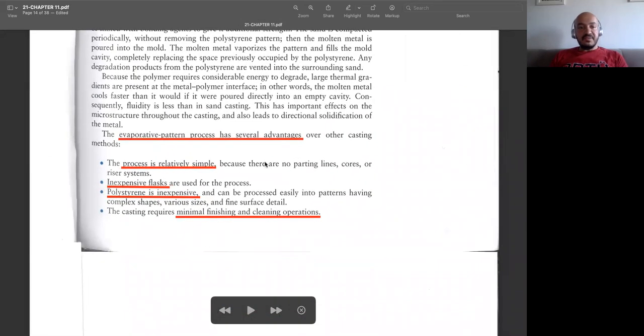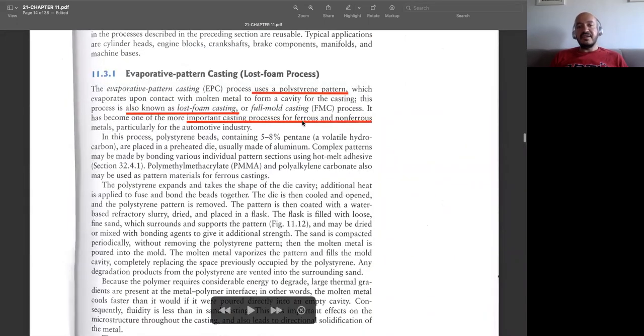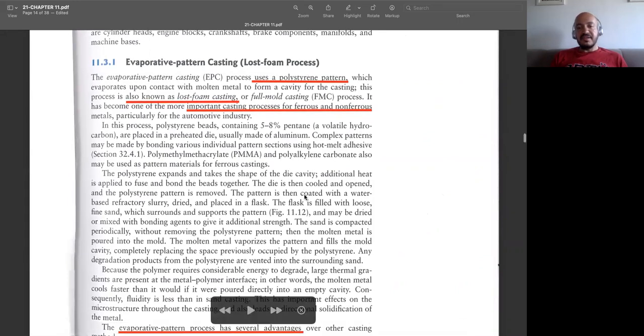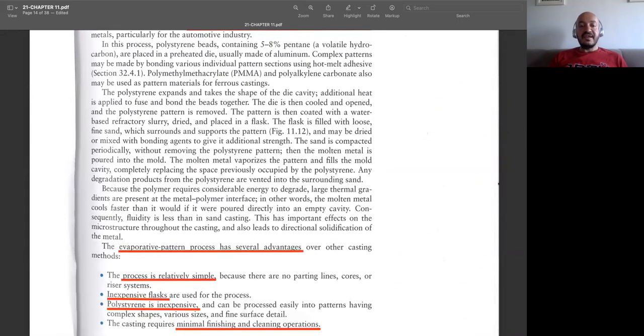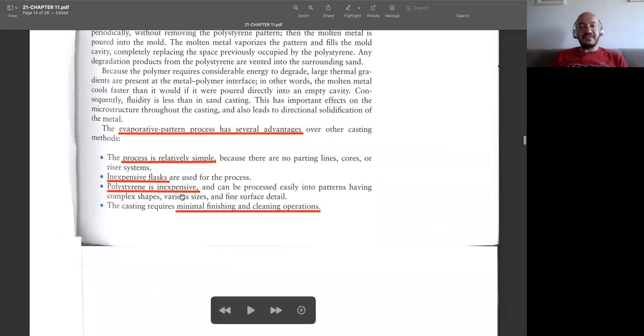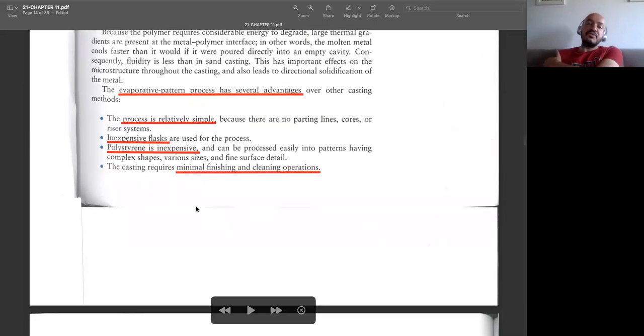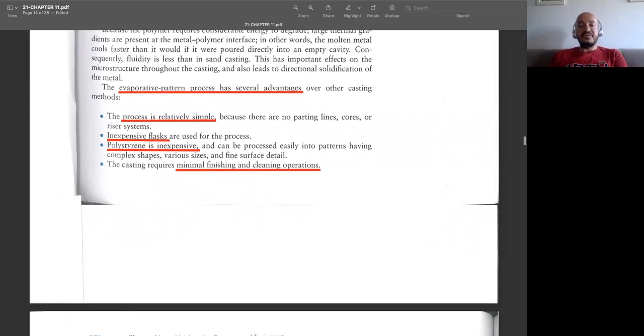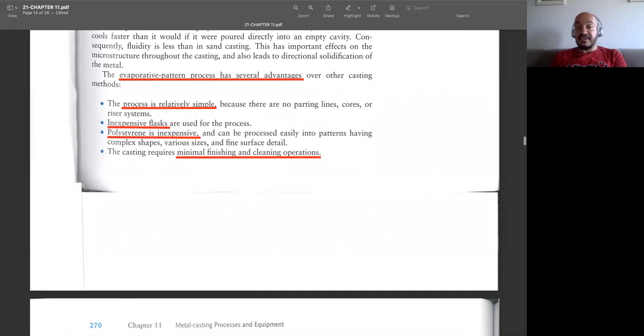So what are the advantages of this process? First of all, it is not a complicated process. The only thing is that you need to prepare your patterns made of polystyrene. That might be the difficult part, but you may use simple CNC systems, or if the part is not complicated, you may even prepare the pattern yourself. Another thing, we are using inexpensive flux, which is simple, and the material itself is inexpensive. You can easily obtain it and shape it, and once the process is over, you don't need to do any extra finishing operations or difficult cleaning operations.